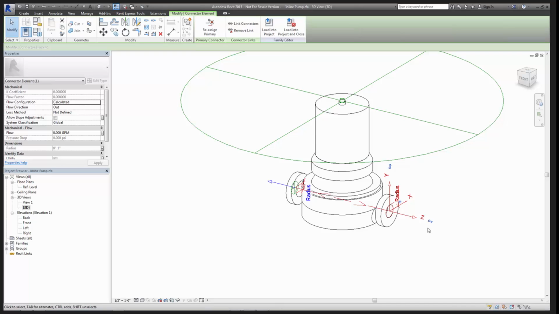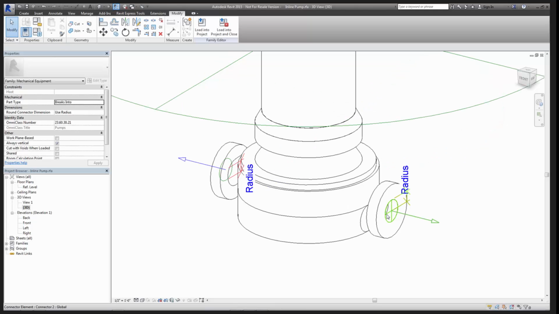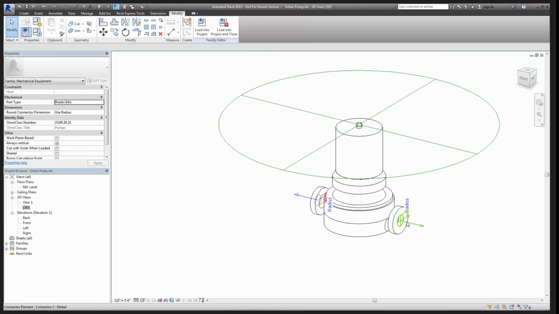So I'm going to go ahead and select our discharge connector, click on reassign primary, and you can see that when I do that, we get this crosshair. This crosshair designates which connector is assigned as your primary connector in the family. In this case, our discharge connector is now assigned as our primary pipe connector.